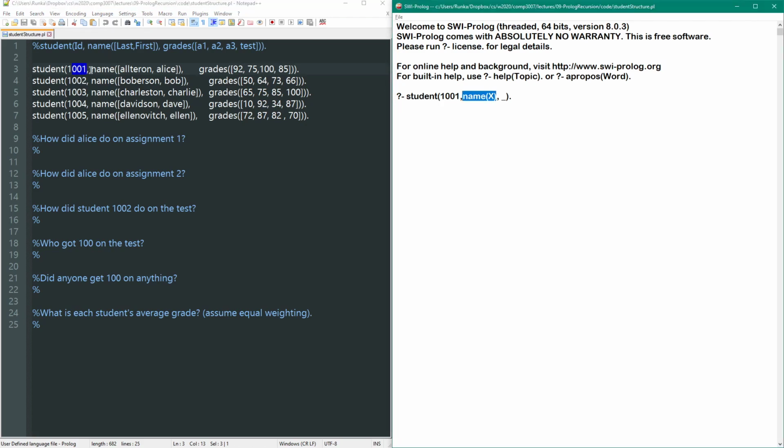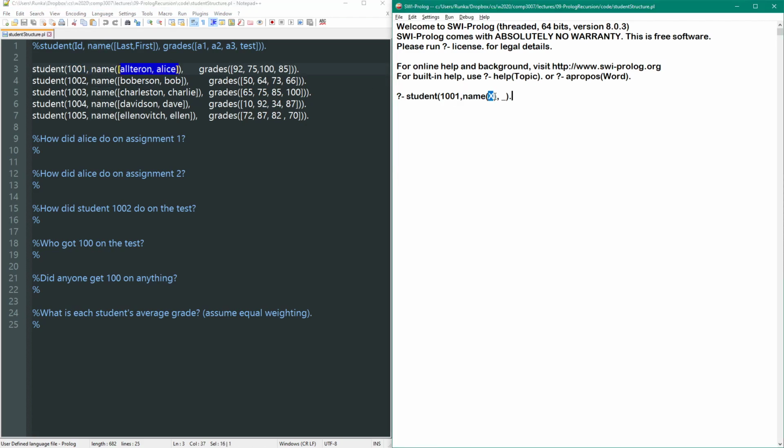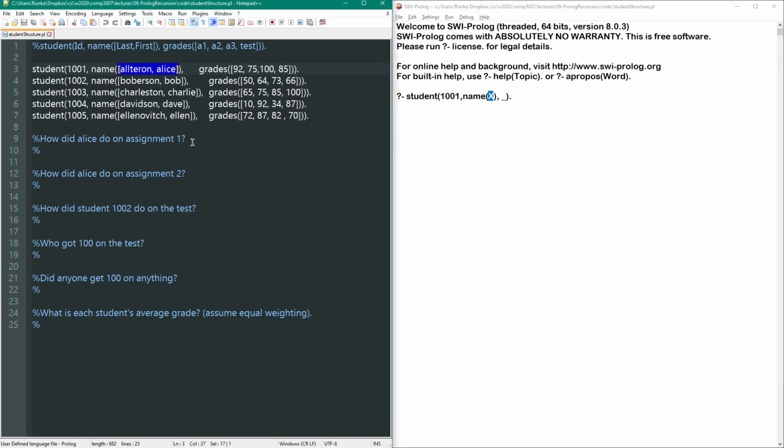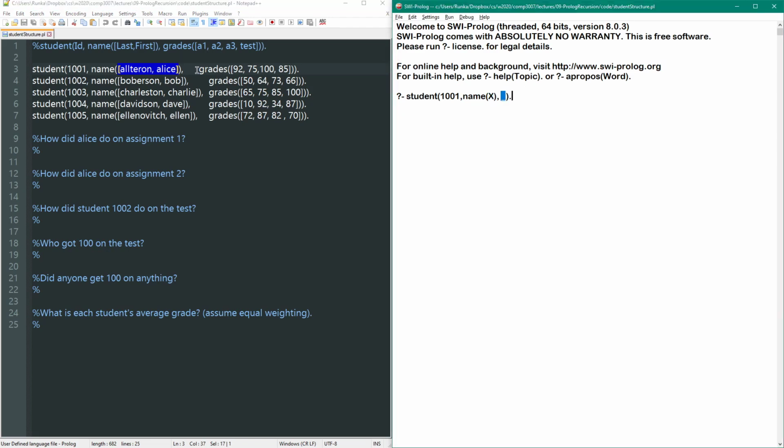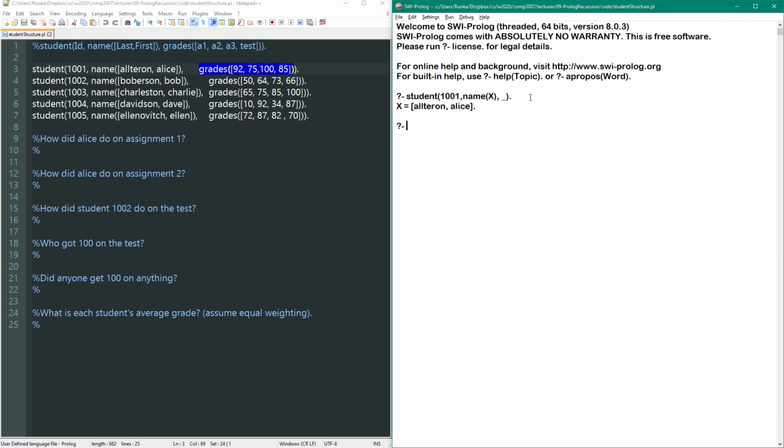Name, the functor will unify, and then the arity here is 1, and we've provided 1 variable. So that 1 variable will unify with the 1 term inside this compound term. In this case, X will unify with the list Allerton, Alice. And then this don't care variable will unify with this entire term here and throw it away. So we run that, and we get Allerton, Alice. So that's one way of doing it.